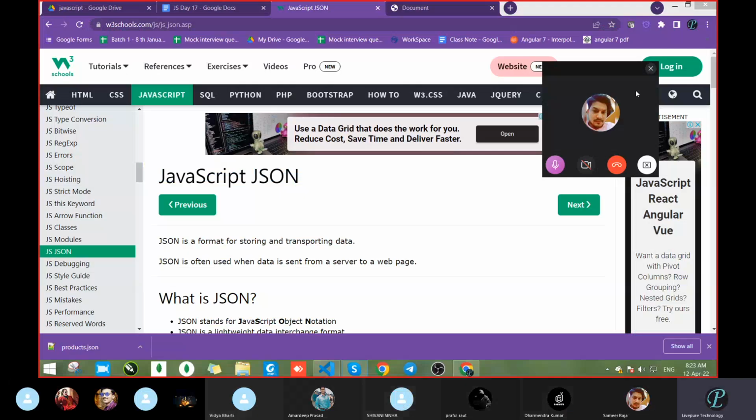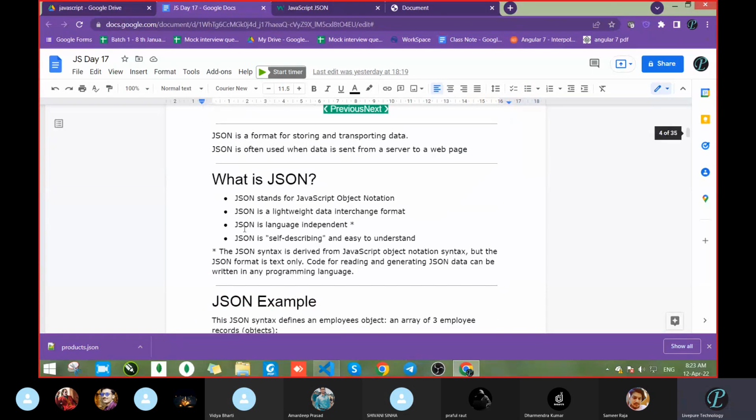Okay, so what is JSON? JSON stands for JavaScript Object Notation. In the form of objects, we are going to store the data. JSON is a lightweight data interchange format. It's lightweight. Okay, JSON is language independent.